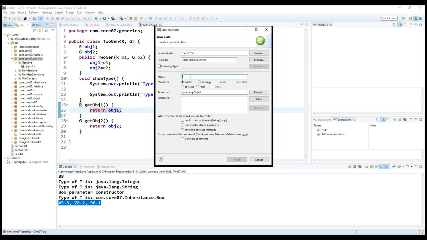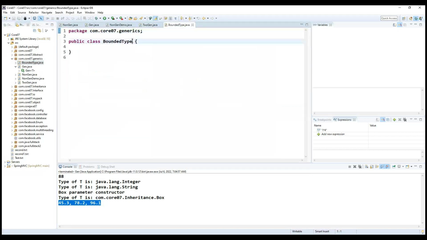This is basically a bounded type. This is the name of the class I'm creating, BoundedType, and here I'm going to provide T. We can take any parameter here, so there are no restrictions. We can take any parameter. Finally, I define it as T.